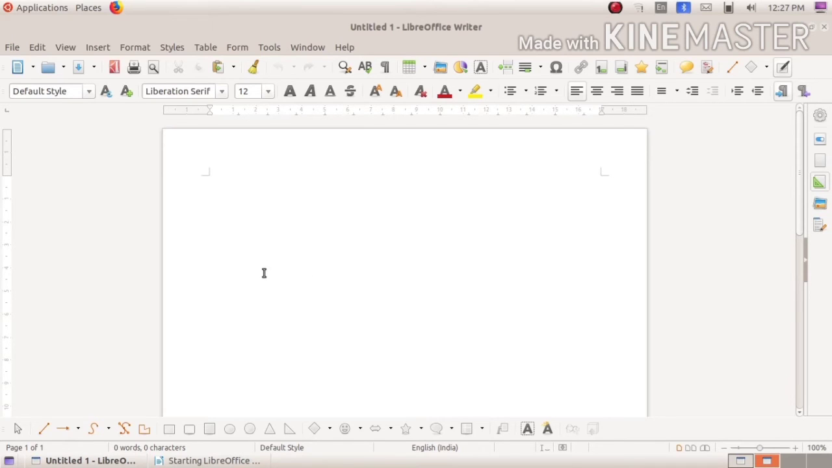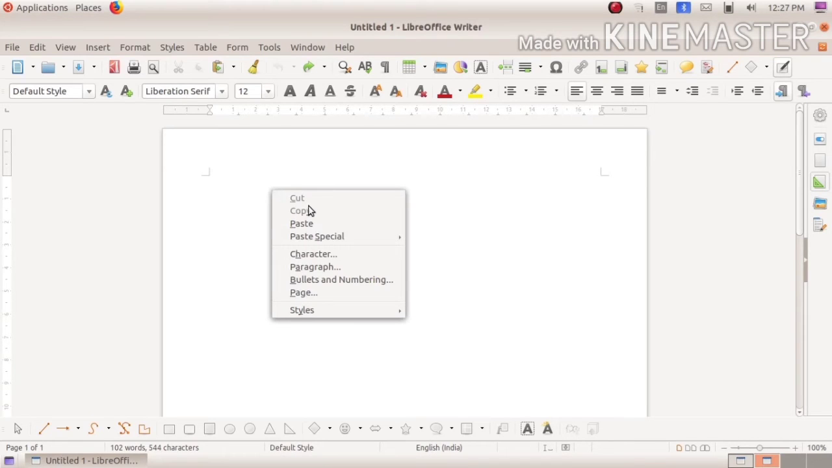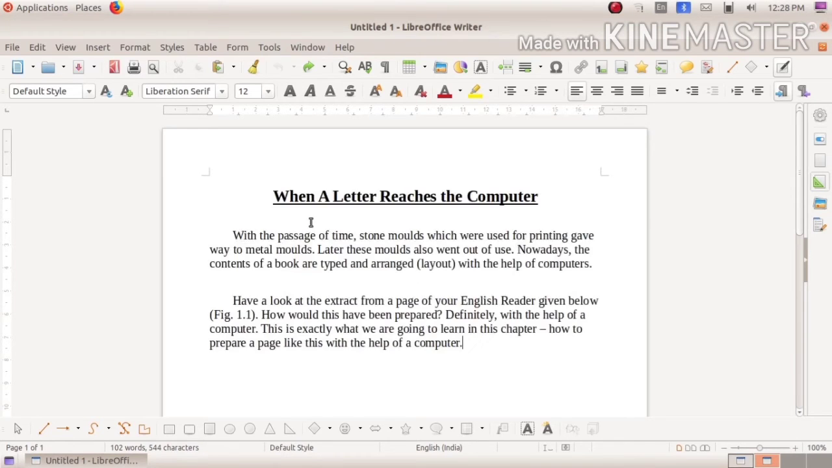Now let us paste the text we copied from the first workspace into the new page we opened here. When we right click and select this paste option, the text we copied will be pasted here.